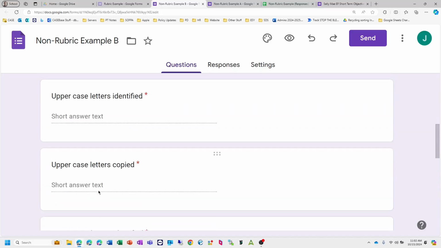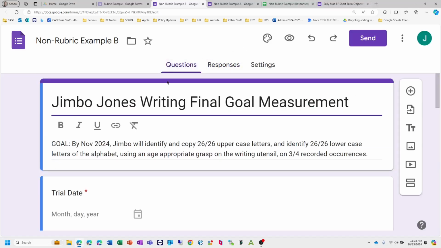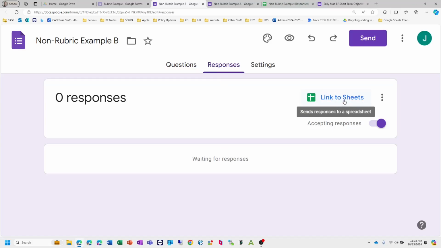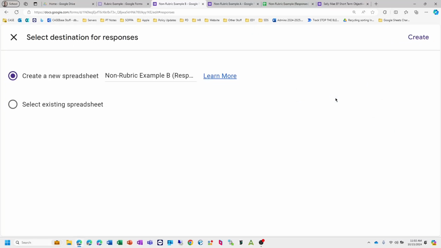But let's go ahead and look at some of my, do I have responses? I don't have any responses. Okay, I am going to cheat a little bit. I'm going to go to my responses. I'm going to click Link to Sheets. It's going to create a Google Sheet for us for this chart.